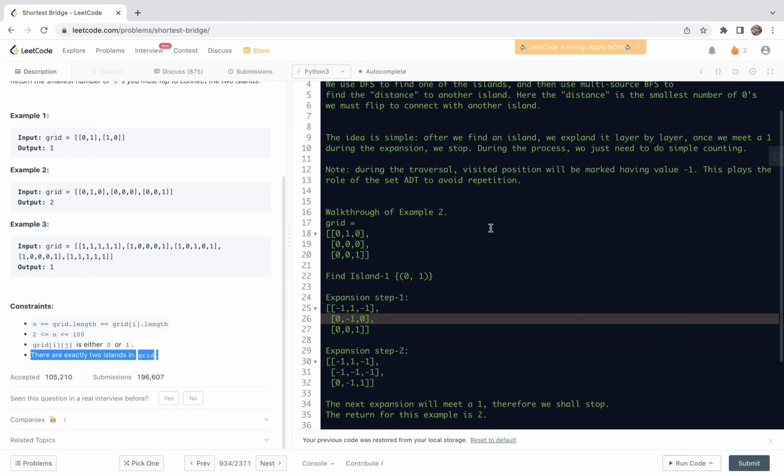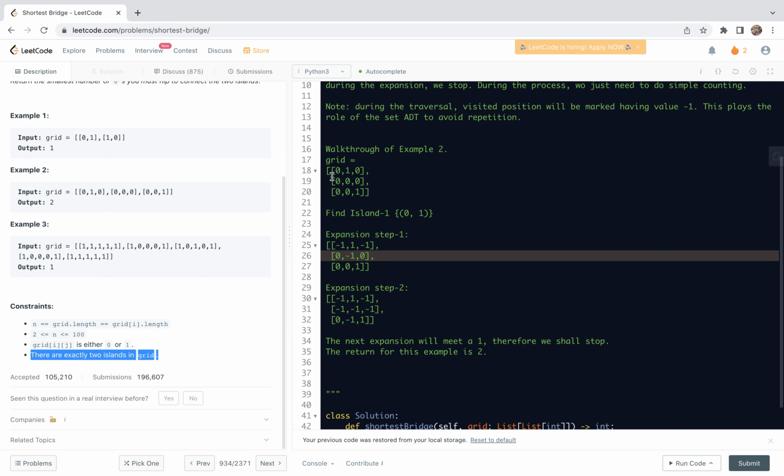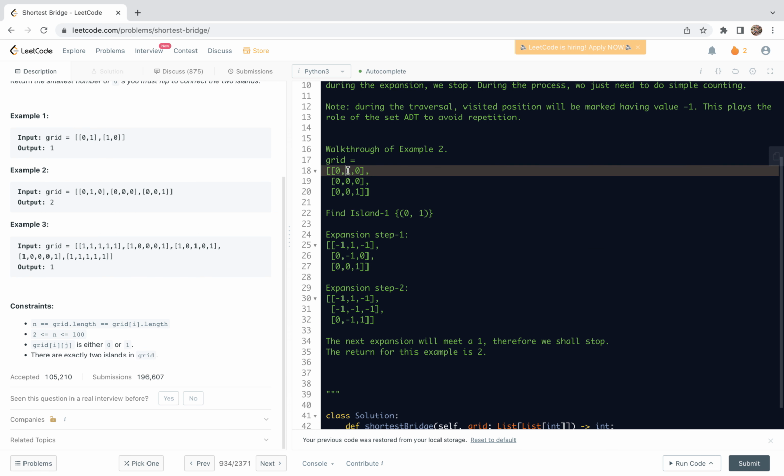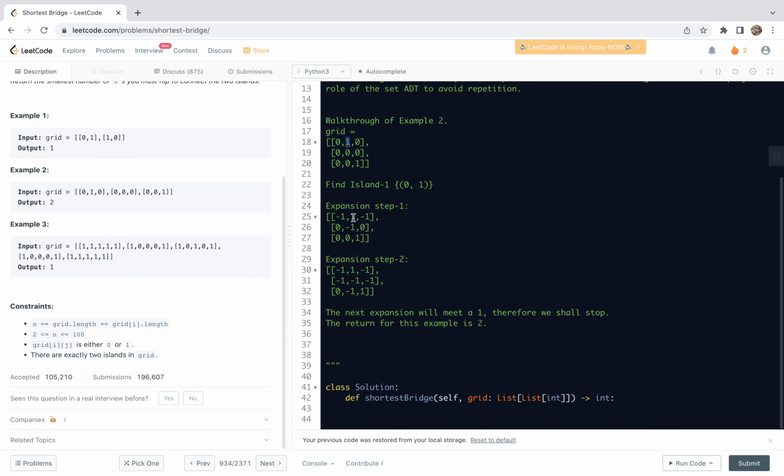Here is a walkthrough for example 2. This is the original grid. Here we found 2 islands. This one is here and one is here. Now if we do the expansion, we get -1, -1, -1 here. We still do not meet a 1. So we do the expansion again. We get something like this. This 0 and this 0 also change to -1. Then if we do the expansion again, we're going to meet a 1. In other words, we're going to touch the second island. Therefore, we shall stop. The return for this example is therefore 2.